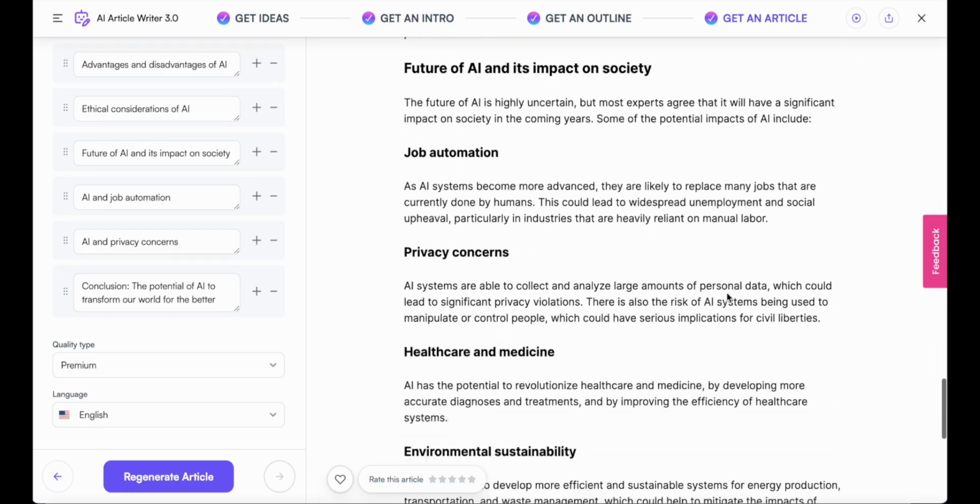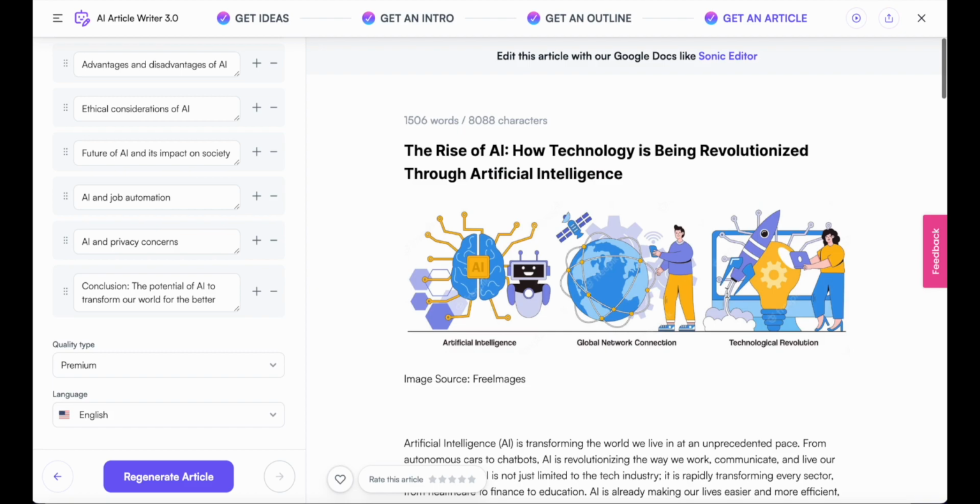We have 1,500 words, and then it gives you an image as well, which you can use with the image source over here, or you can just add your image to it and publish it to wherever you like. And this is the end of this quick tutorial.